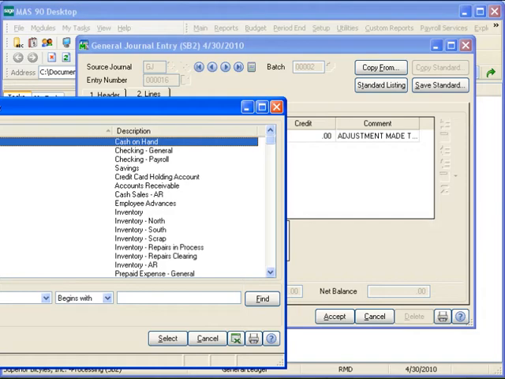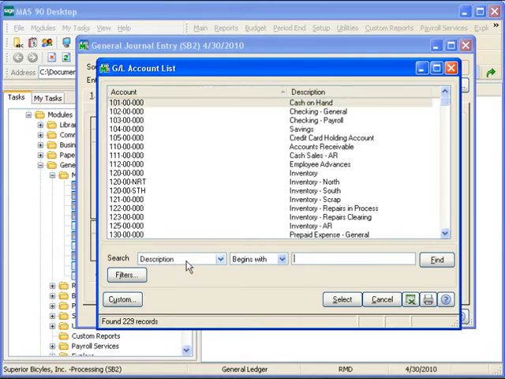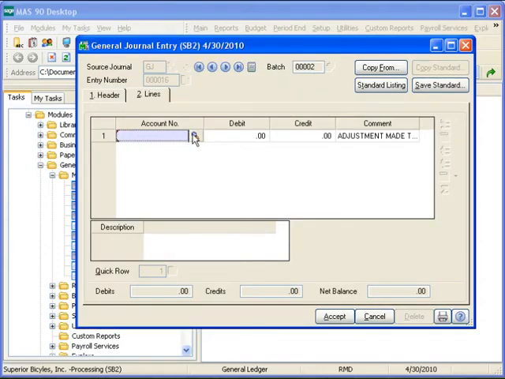F4 in this data entry screen will actually look up a descriptive name, and that works for customers and vendors and inventory items and the like. So once I press F4, notice my description, notice my cursor is here. So if I actually want to look up an account that began with pre, let's say for example, I could actually search by the descriptive name as opposed to the number. That's just a quick note for you, something that may help you speed up your day.